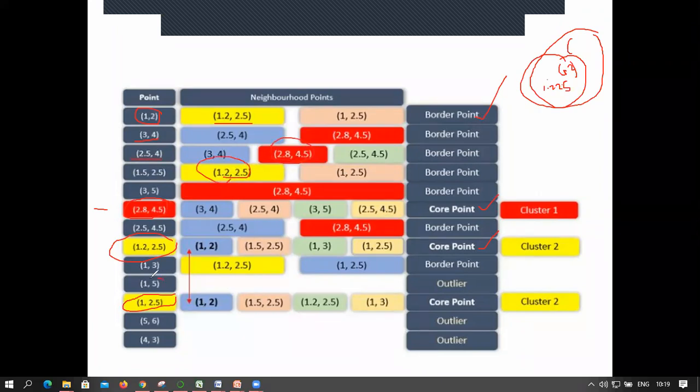But you take (1, 5). When you are taking (1, 5), there is no neighbor of that. So that will be your outlier. That is an outlier. Similarly, when you are taking (5, 6), there may be one, like in this data set, you don't have any neighbor. There may be one neighbor.